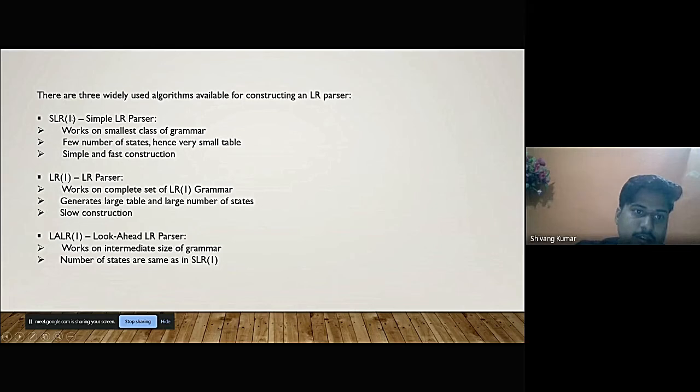In SLR1, the meaning is a simple LR parser, which works on the smallest class of grammar and has a small number of states. So it has a very small table, and with a small table and fewer states, it is simple and fast to construct.